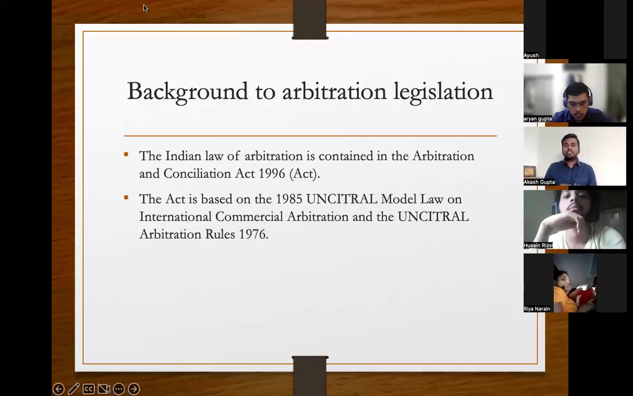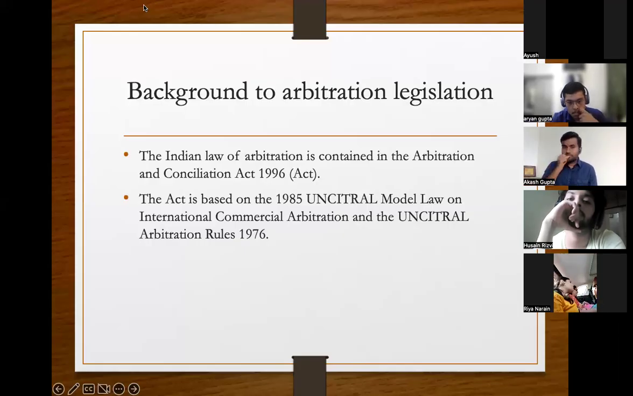So, UNCITRAL Model Law is a template law. For example, when you get a call and you get an option to cut and send a message, that is more like a template, isn't it? So, you don't have to type that I'll call you later. It's more like a template. You just tap on that. Similarly, you have a template for a national law, and the template for the national law on arbitration is the UNCITRAL Model Law.